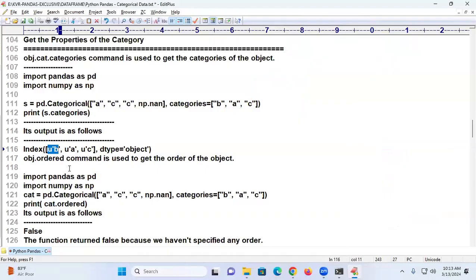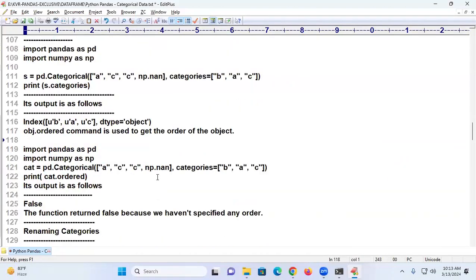Unique groups B, A, and C, based on the order you specified, in the same order, the index will be mentioned here. What is the dtype? Object. The .ordered command is used to get the order of the object. Coming back to the point.